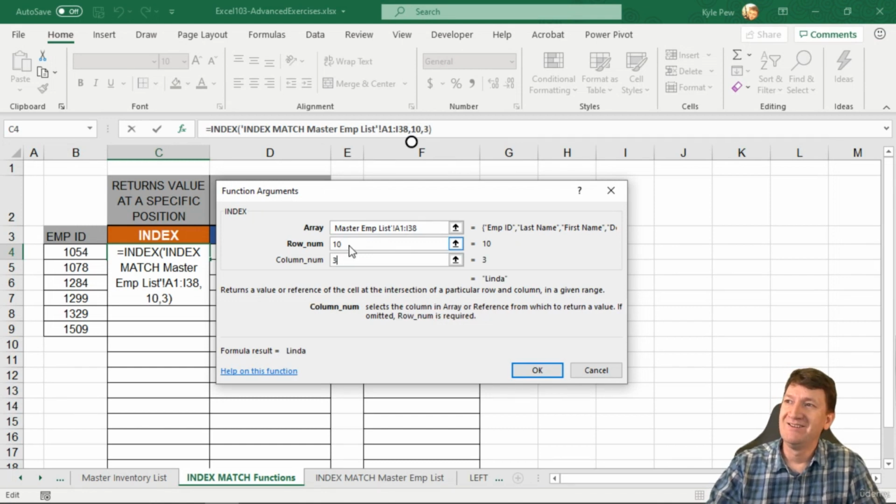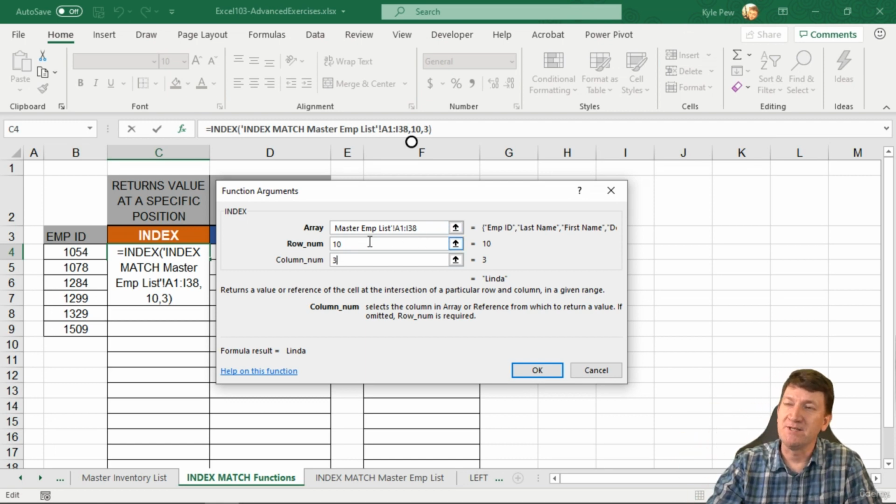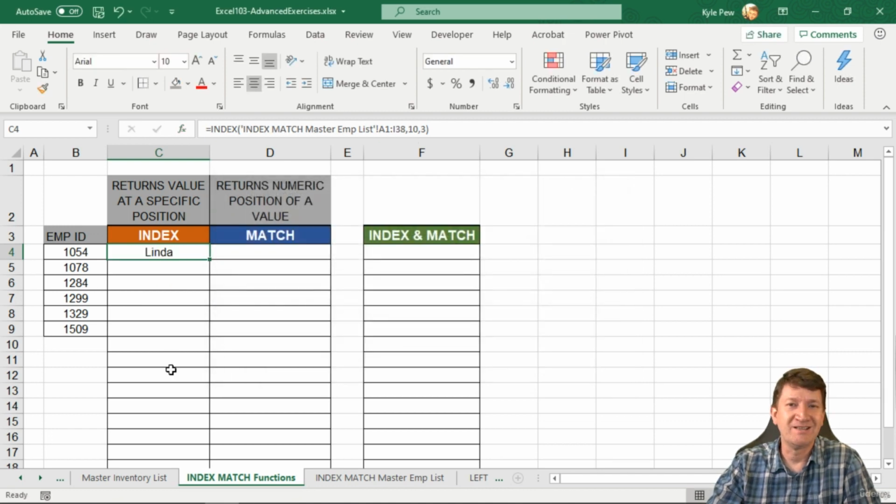Now, I want to know what's at row 10 of that list and column 3. Remember doing that? There it is, Linda right there. We did that earlier, right? So inside of this collection of data, A1 to I38, which has multiple columns and multiple rows, it wants to know which row you want and which column you want back. And it gives us back Linda. Row 10, column 3 is Linda.